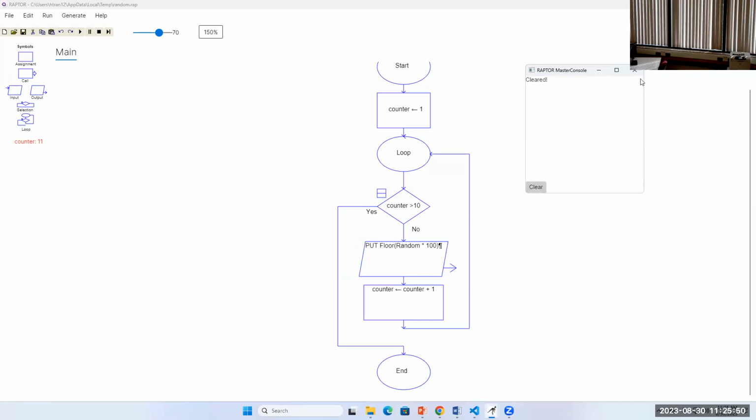Now, my question here. What happens if I want to generate a random integer number in the range from 5 to 15? How can I do it? How can you do it? Give me the answer. How can you do it?